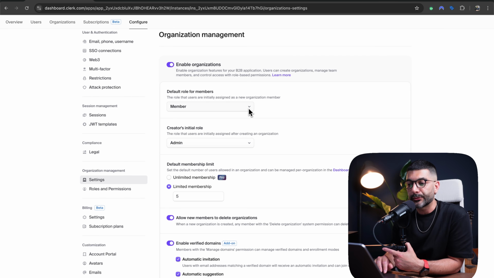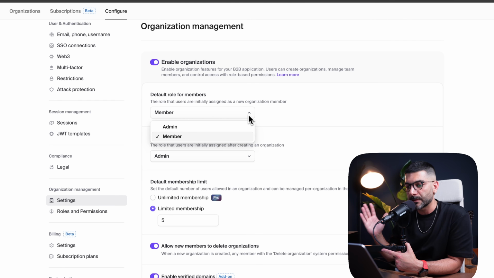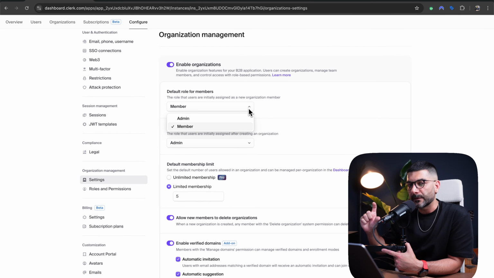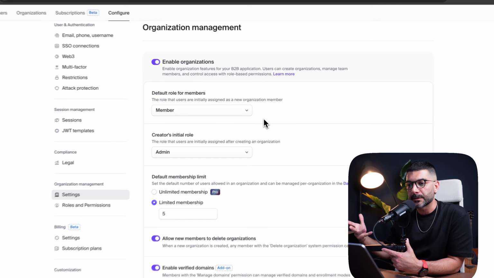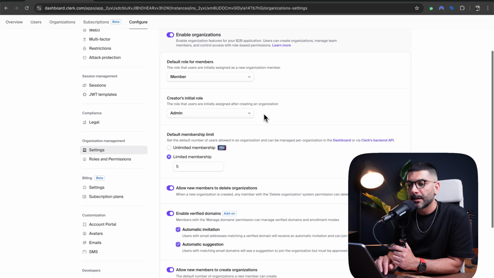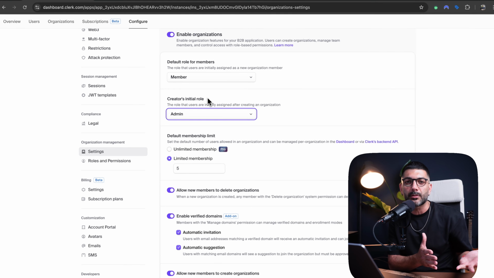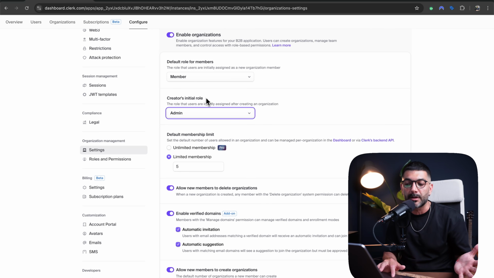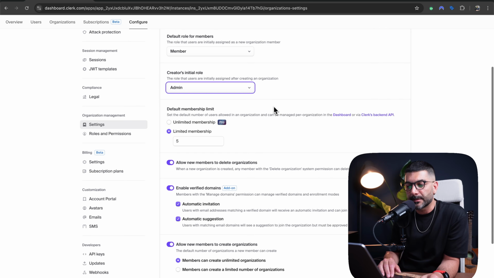What is the default role for the members that you add to this organization? By default, it comes with 2 roles, admin and member, with different access levels and permissions. We're going to look at it in a second. But you can also assign a different role for members that are joining, or the first role that they're going to get by default. Now, the creator's role is the role of the creator. So whoever creates the organization first is going to be the creator, and by default, it's going to be an admin. Again, you can change this default. I'll show you later on.